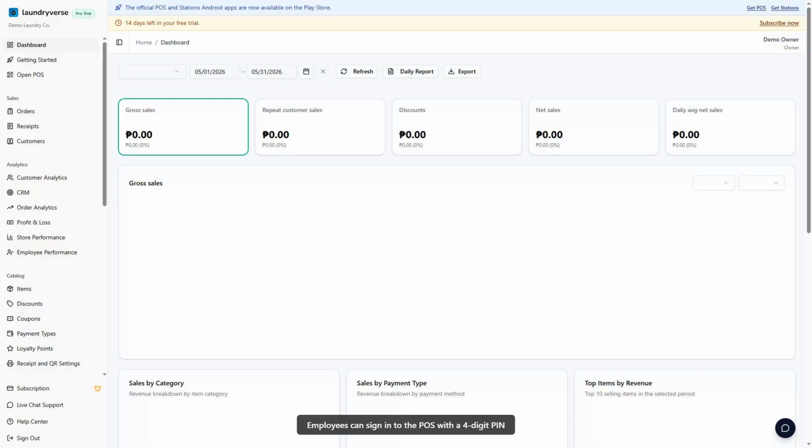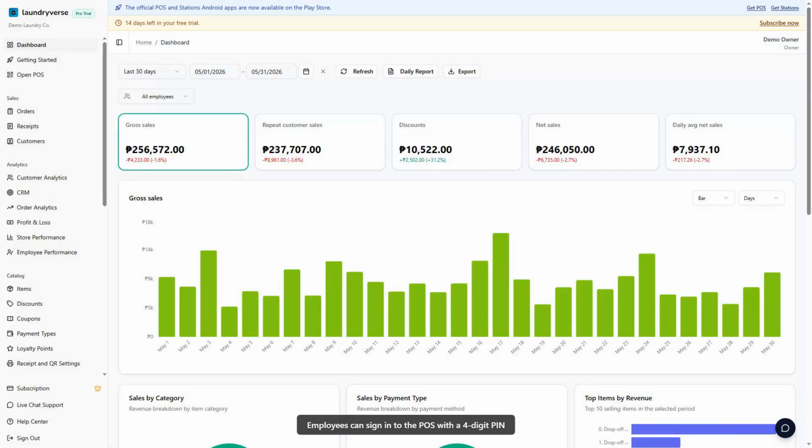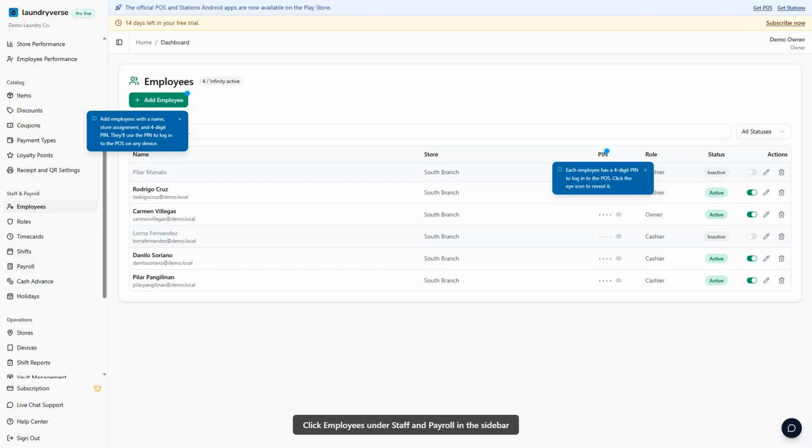The Employees page lists everyone who can clock into your shop. Each one gets a 4-digit PIN to sign into the POS. Click Employees under Staff and Payroll in the sidebar to open the list. Each row shows the employee's name, assigned store, role, and active status.